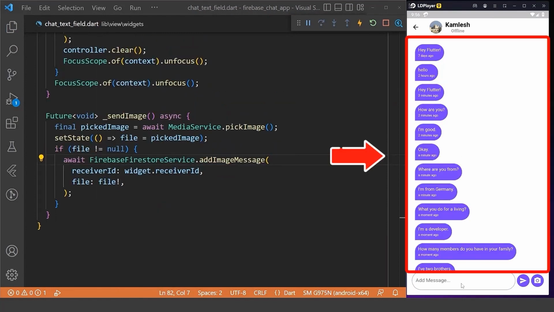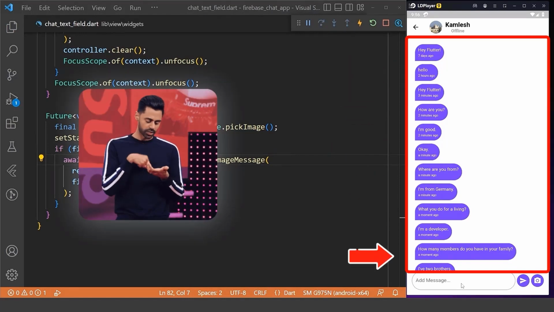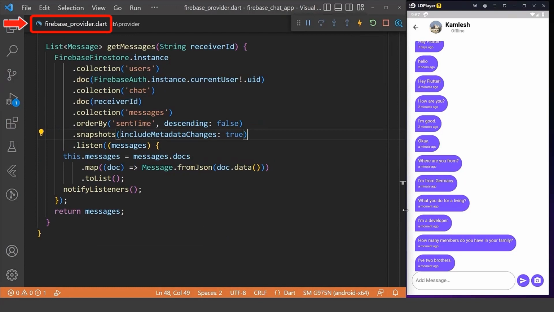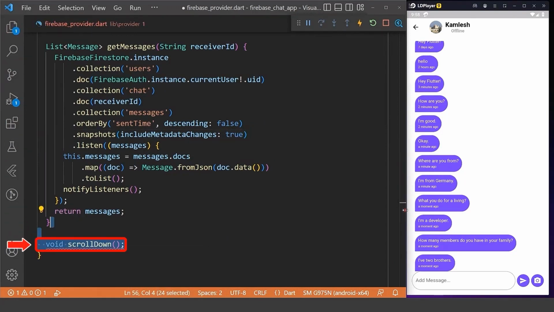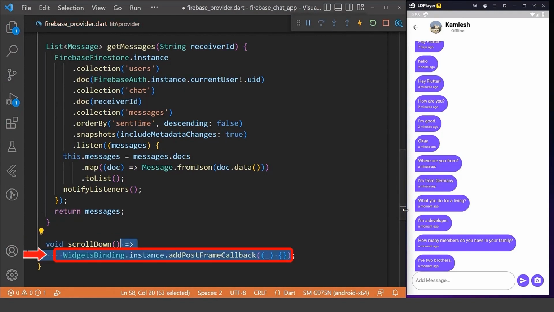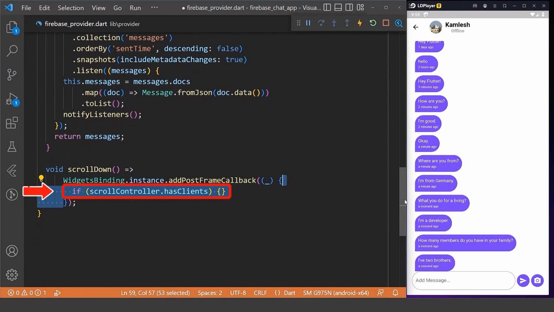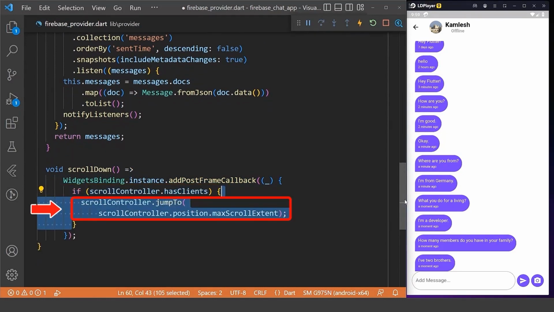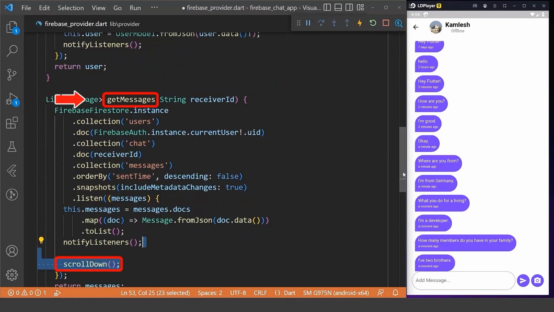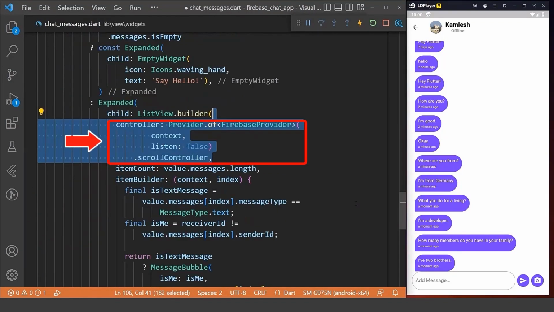Now we have a small problem here: our messages are adding up from top to bottom. Therefore, after some messages, we need to scroll down to see the messages. So to fix this, go inside the Firebase provider class and create this scrollDown method. Inside this method, use the addPostFrameCallback method of WidgetsBinding, and next, if the scroll controller hasClients, such as the list view builder, then jump to the maximum scroll extent. Now call this method inside the getMessages method and also add this controller inside the list view builder of the chat messages widget.